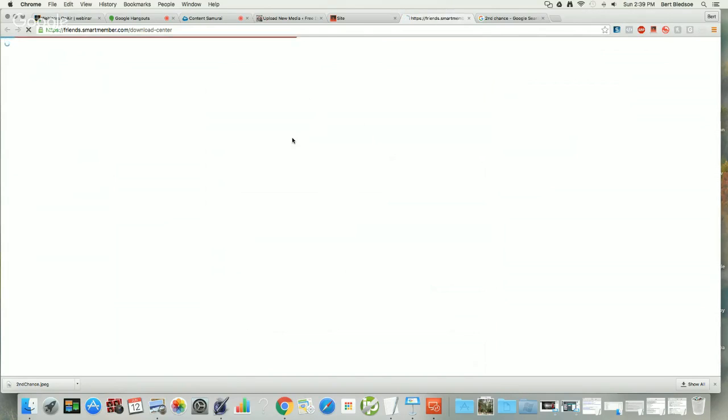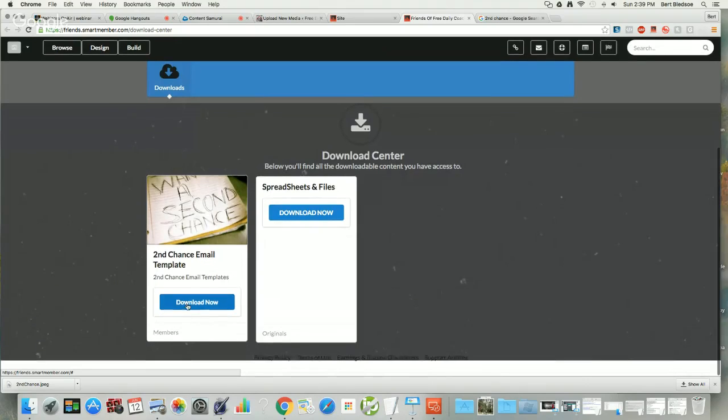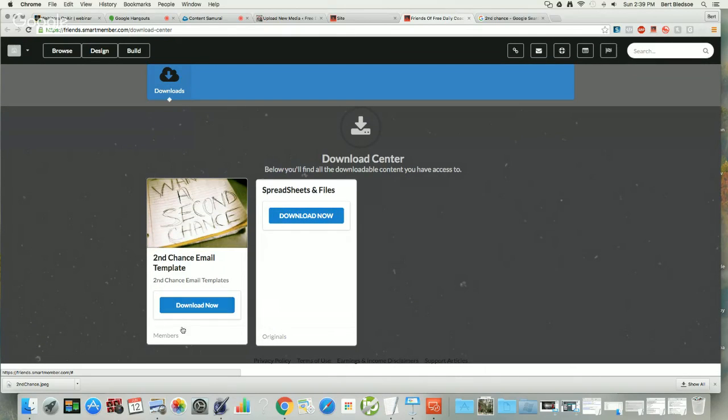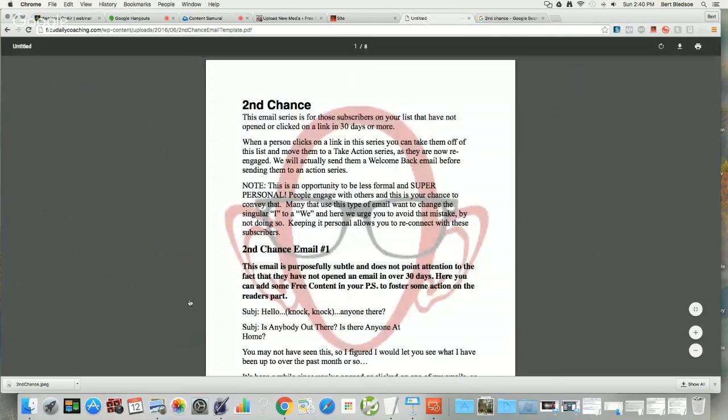Okay, should just say Second Chance Download Center. Right, Second Chance email template, bam, and then download now. Okay, and that's for members, and I could put it to originals and change that even if I wanted to. So that's it. We got it, just like the download sheets are, and so now we've got it uploaded for those people that weren't here live. They can go here, click the download now, and voila, we've got it.